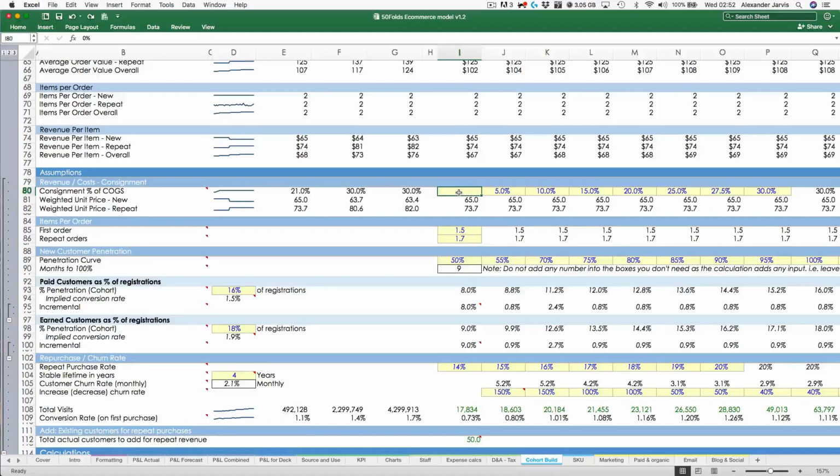Now, how many items per order are there? Does someone buy a handbag, or do they buy a handbag, some jewelry, and some shoes? Again, you want the average blended number. So we'll say maybe 1.5 items per order for the first order, and then 1.7 on average for repeat orders.